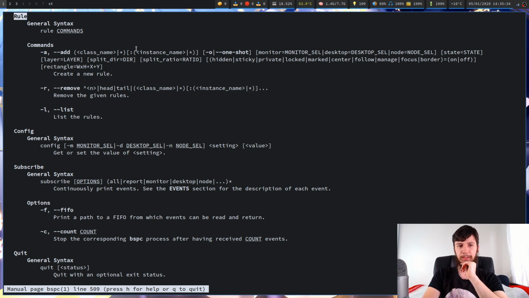There's a couple of options in here. We've got the -A option, which will add a new rule. You've also got the -O option, which doesn't actually have documentation, but what this will do is say only run this rule once, and that's one of the fundamental things we're going to use for one of the examples I've got a bit later in the video. Next up we have remove. I'll show you what I'm using remove for, but it's actually very useful. And lastly we've got list.